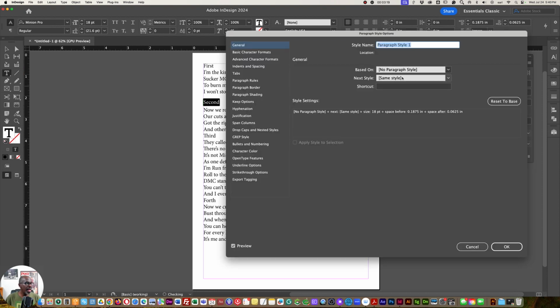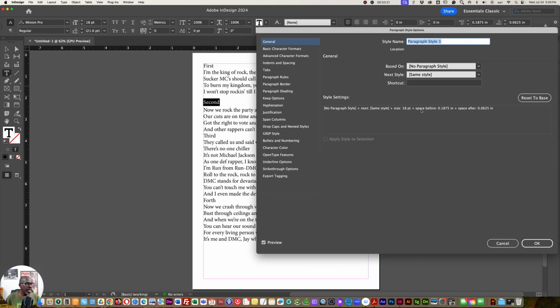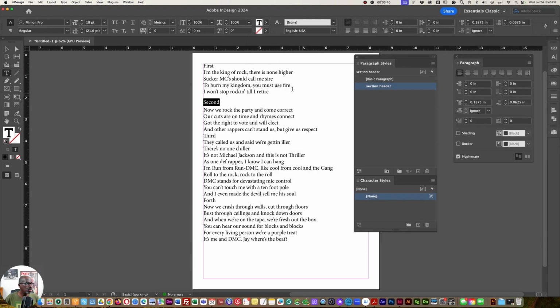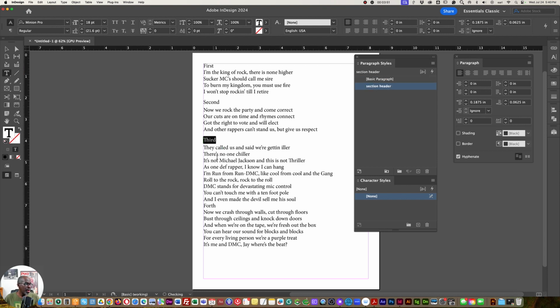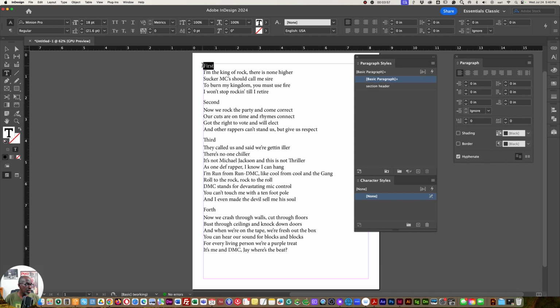Let's go ahead and double click that. In the changes here, you can see there's the font size, and here is the space before and the space after. You can change the name of this to section header. There we go. And let's just go OK. Then let's select this one here, and we're going to apply the style that we just created, and boom, you just click on that, and you can do that for all of these. We're going to do it for the first one, and then we have it.